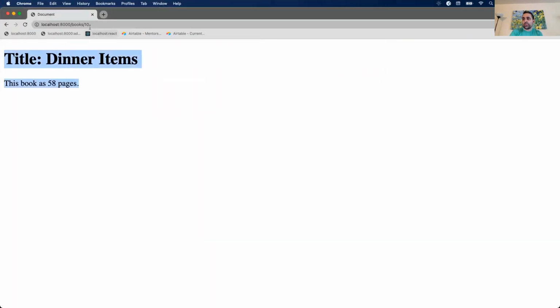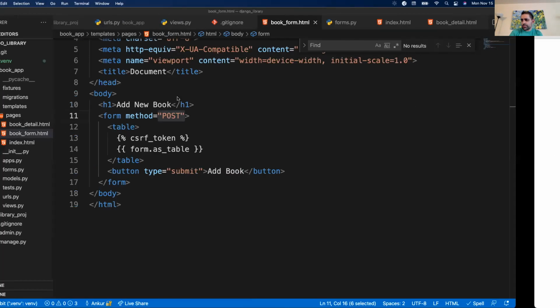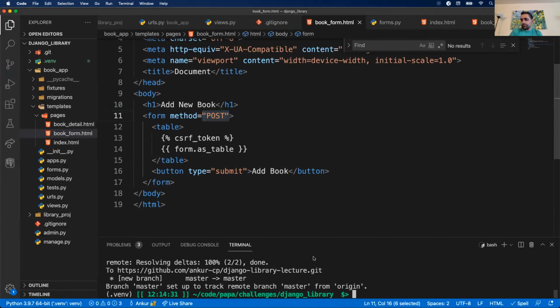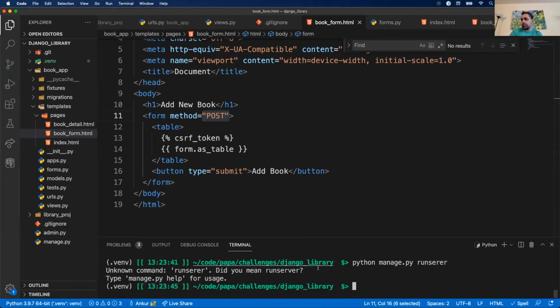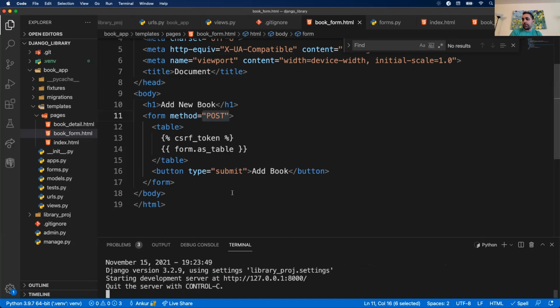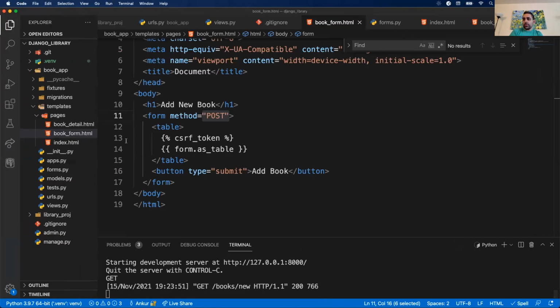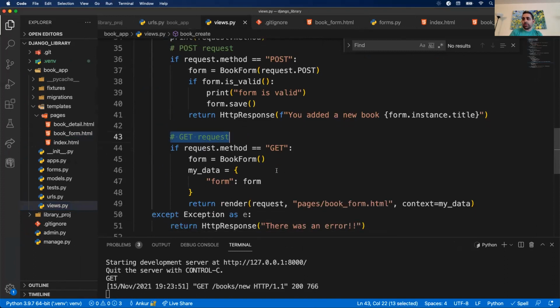So if I go to create a new, oops, that server's down. Let's get my server back up. Python manage.py runserver. Okay, so now if I go to this page, all right, so we made a GET request. That's why we're seeing just the form here. Again, if we trace back to our views, we made a GET request. That's the default request that happens when you go to a page.